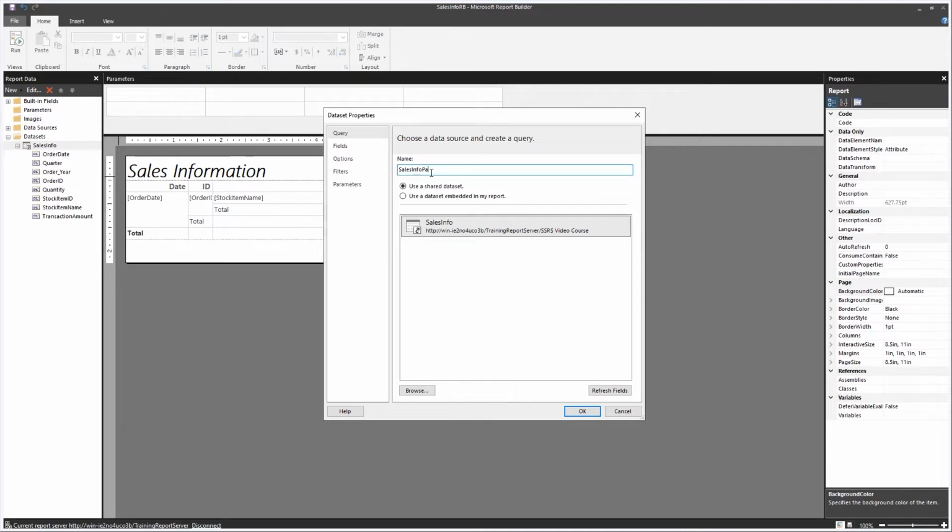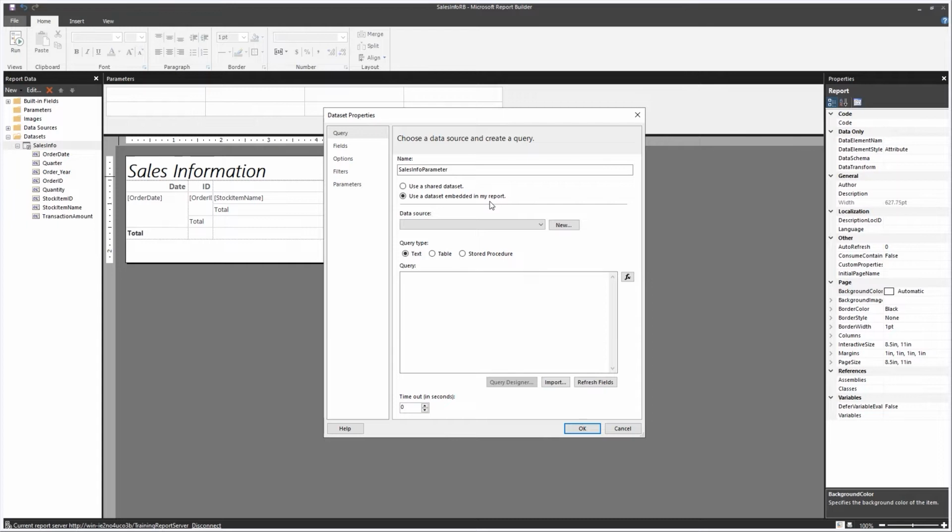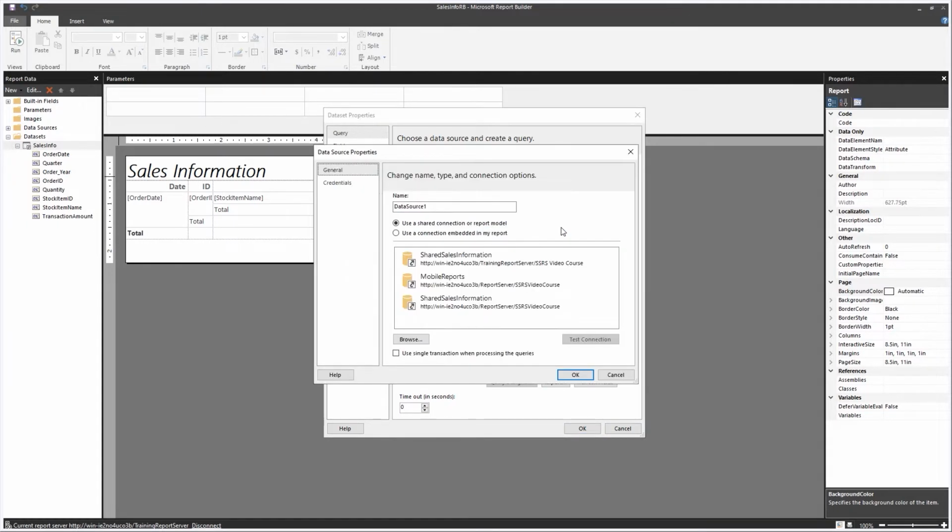I'm going to put the word parameter at the end of it. And then I'm going to do the option button that says Use a dataset embedded in my report. For your data source, you're going to click the New button in order for it to show you a list of your shared connections. So we can use a shared data source with an embedded data set, and that's what we're going to do. So I'm going to name this data source.